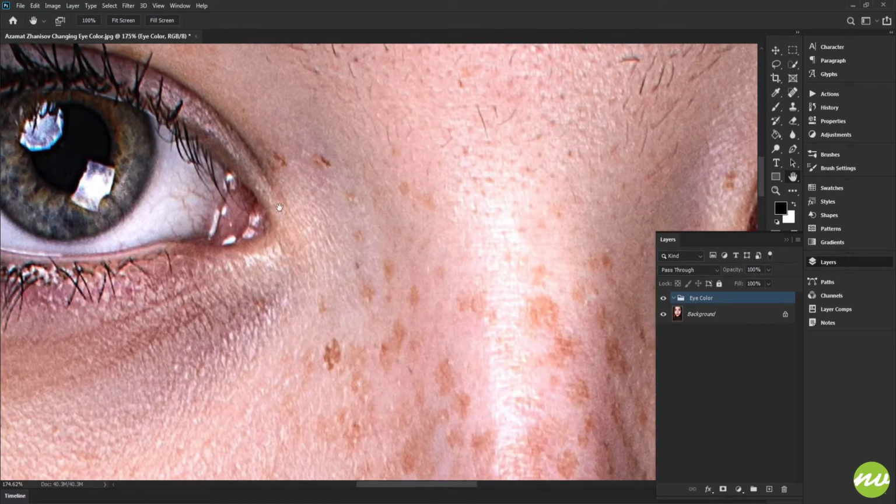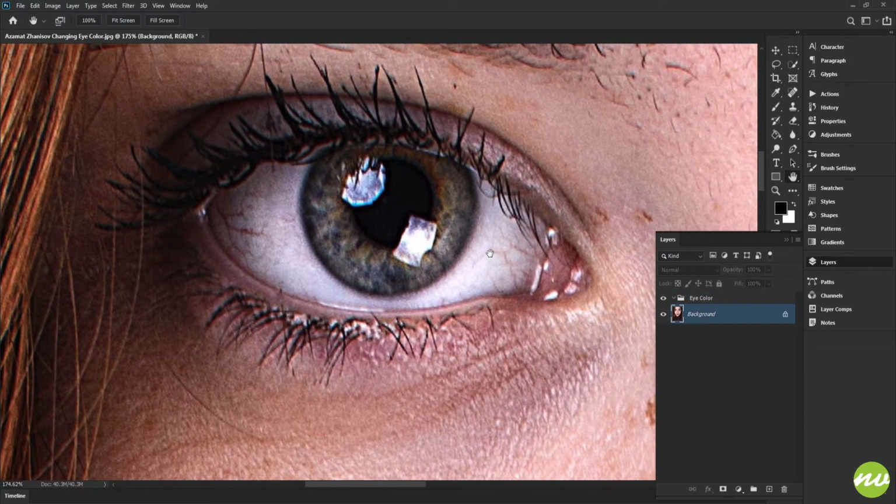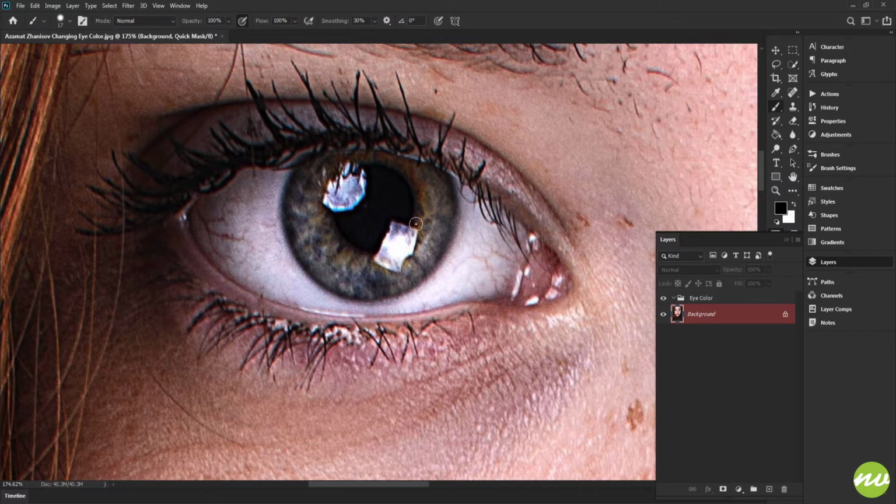Just a little. And I'm going to go ahead and tap the Q key on the keyboard. Again, this activates our quick mask. But let's go to the background, making sure our background layer is selected. And again, activate the quick mask effect here. And then, as you can tell, it's red. I'm going to tap the B key on the keyboard, making sure your foreground is black.